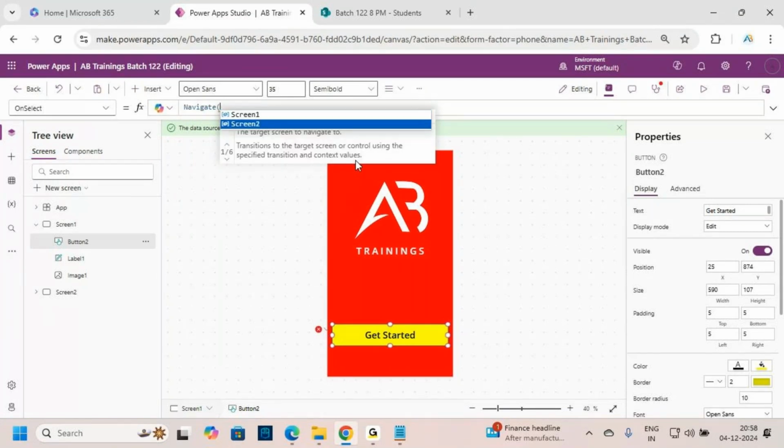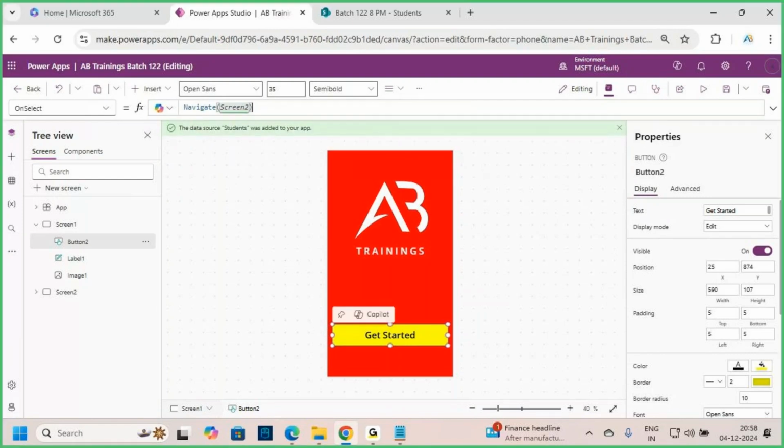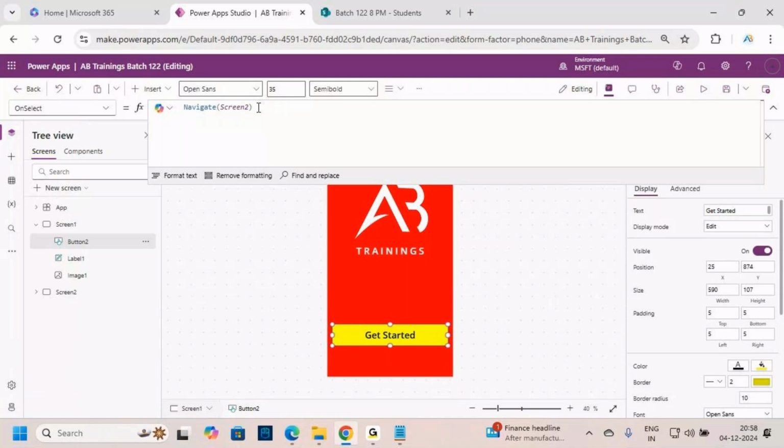Screen 2. Pass the screen name. Just close it. Now whenever I click on this button, Get Started, on select of the button, what is happening? It is navigating to Screen 2. Now before navigating to Screen 2, what's my requirement here?